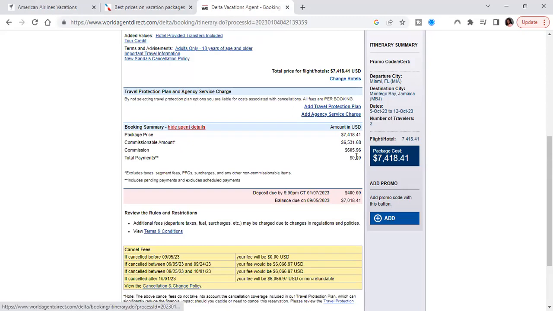So the commission is $605. So you guys, you know what? Let me break out my calculator and see how much of a difference it is, because we can always add in that extra $200.